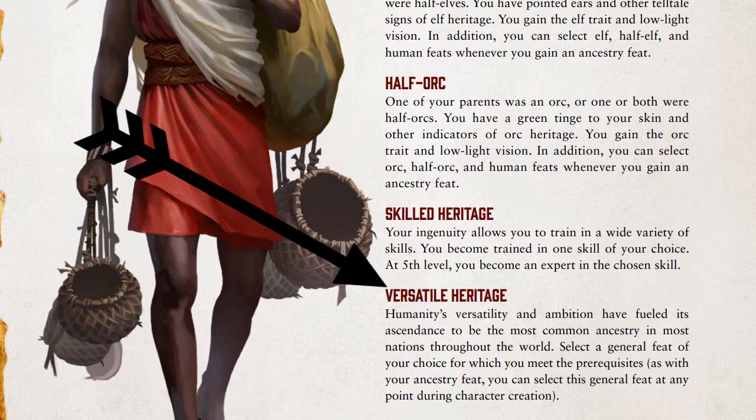Fourth, we have the versatile human heritage. This heritage gives you an extra general feat. You must meet the prerequisites of this feat as normal. This heritage can be very good. If you are playing a standard human and don't want an extra skill, this is the heritage for you.